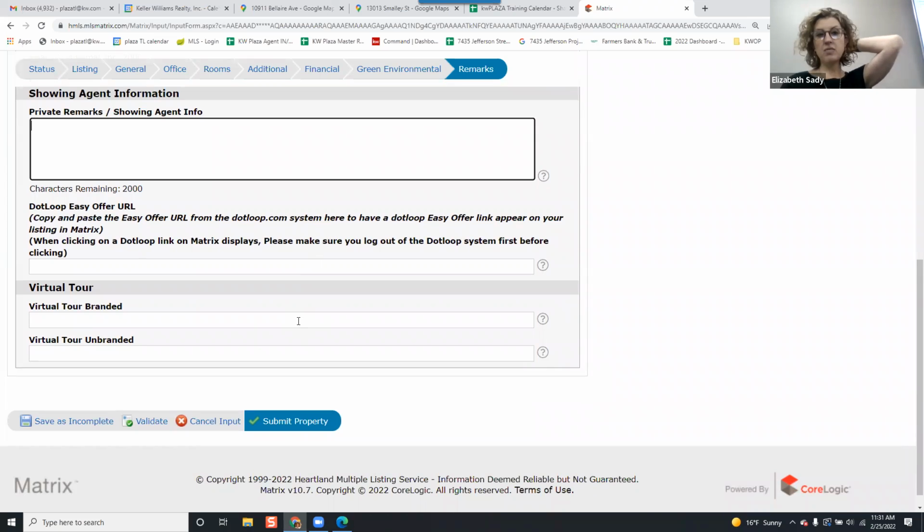Okay, under the virtual tour area, if you are paying for a virtual tour with your photographer, they've got a place for you to put a branded one and an unbranded one. Note that if you want it to be syndicated out, it has to be unbranded, because they aren't going to syndicate out one that's got your branding all over it. Does that make sense? That means it won't go out to realtor.com if you put it in the branded one.